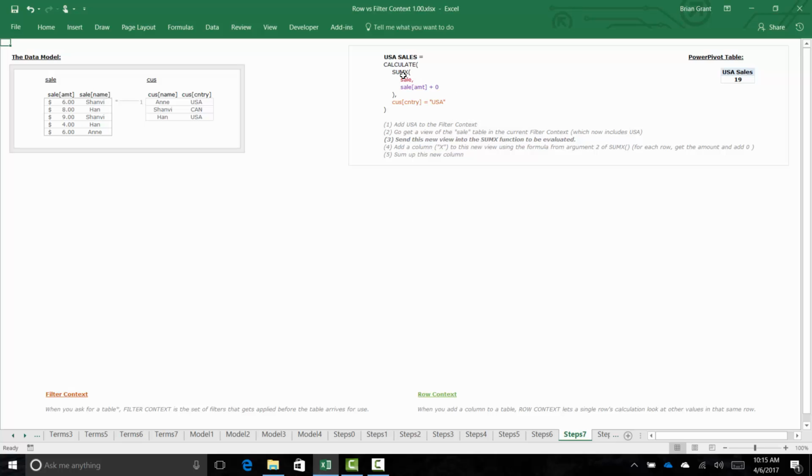Okay, so we got sale. We put it here in SumX, and we add a column. I'm just going to think of it as X. It's not actually called X. In fact, it doesn't have a name. I just like to think of it as X. So we take the sale table. We add a column X, and the definition for X is this right here, argument 2 of SumX. So we're going to add a column to sale, and it's going to be based on this formula right here. Then when we're all done, we're going to add up that new column. And that's it. Then we're done. That's how we're going to get this number 19 right here.